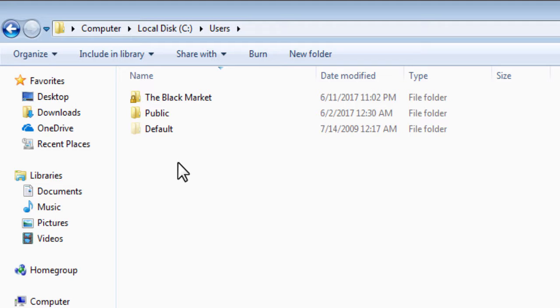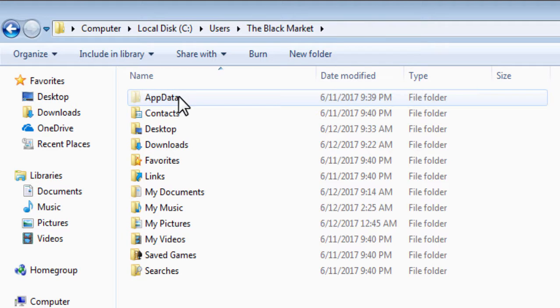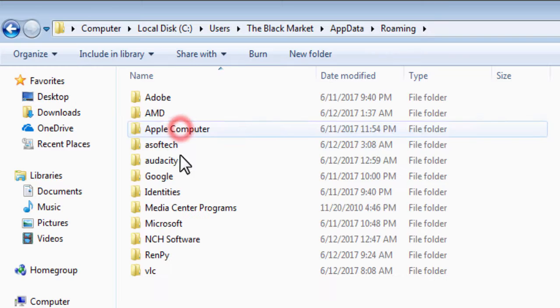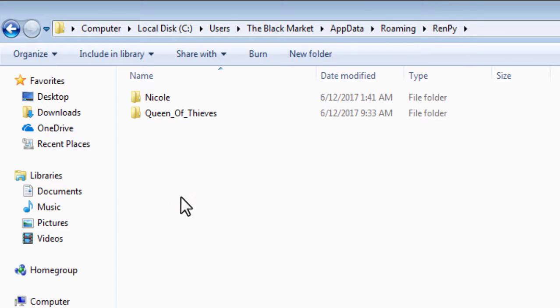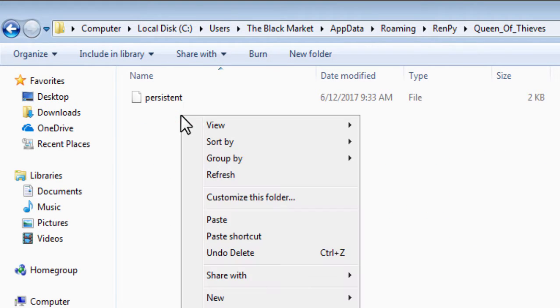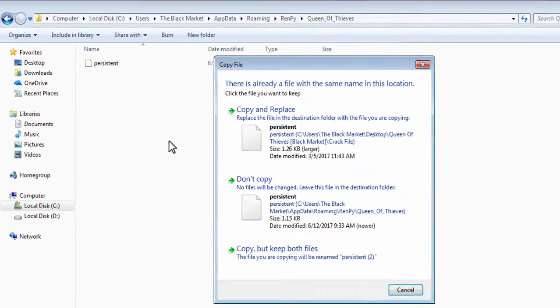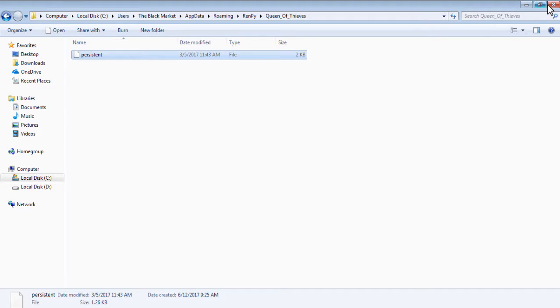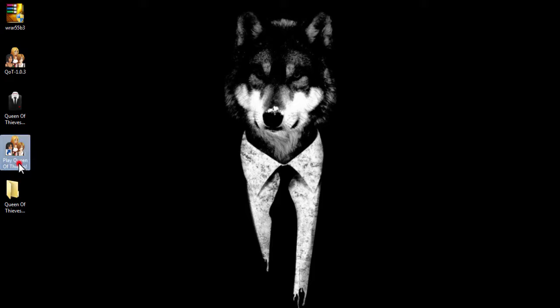In my case, I'm using this user folder, then I'll go to its app data, roaming, RenPy, and the game folder. Now replace this persistent file here with the correct one, and run the game.